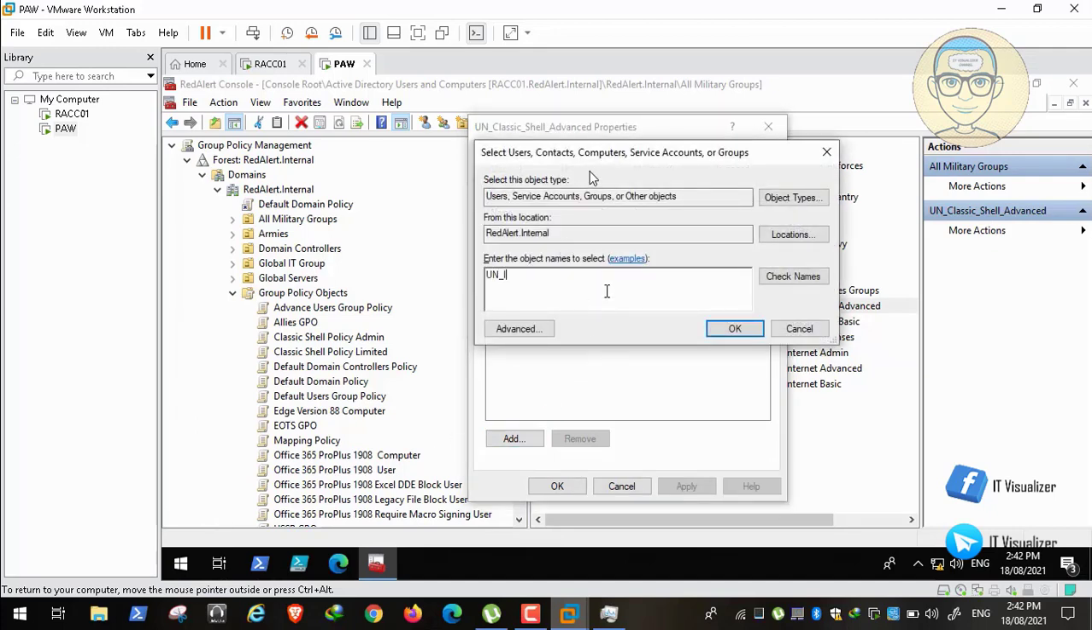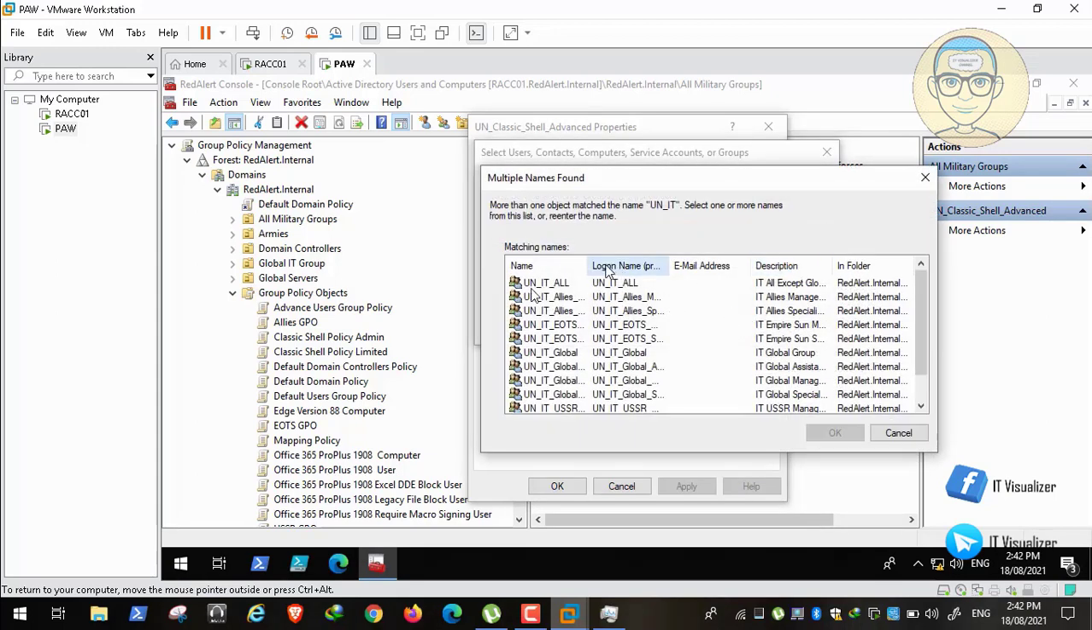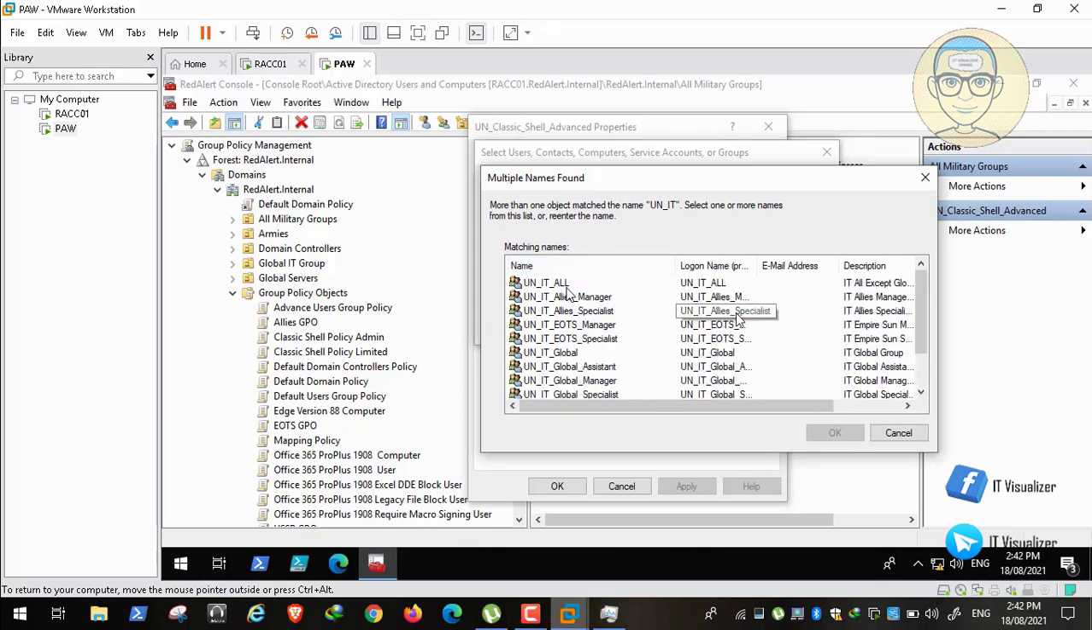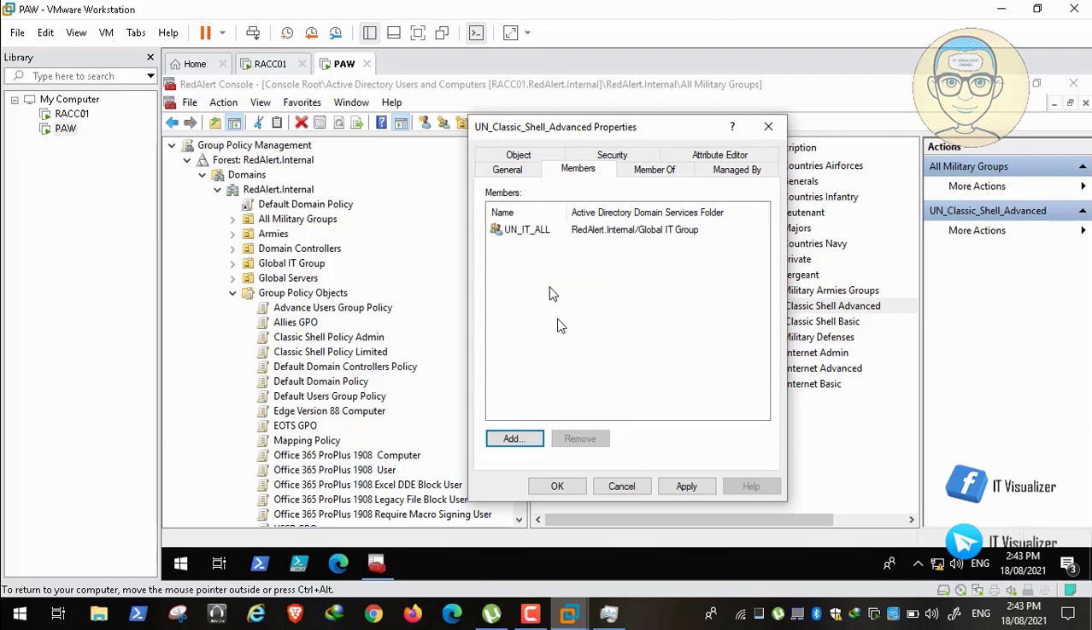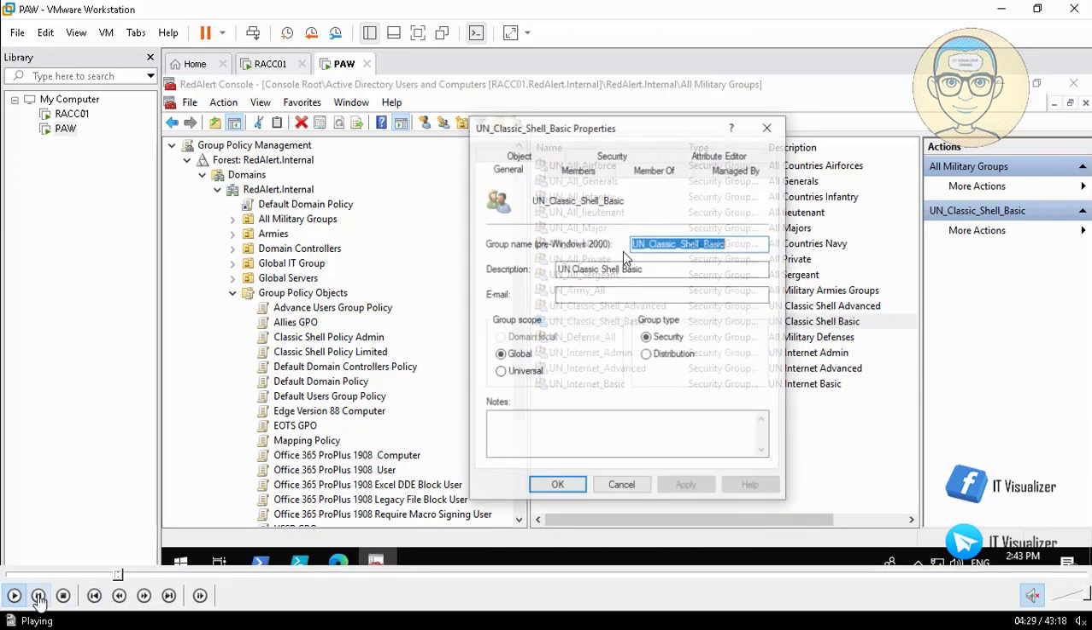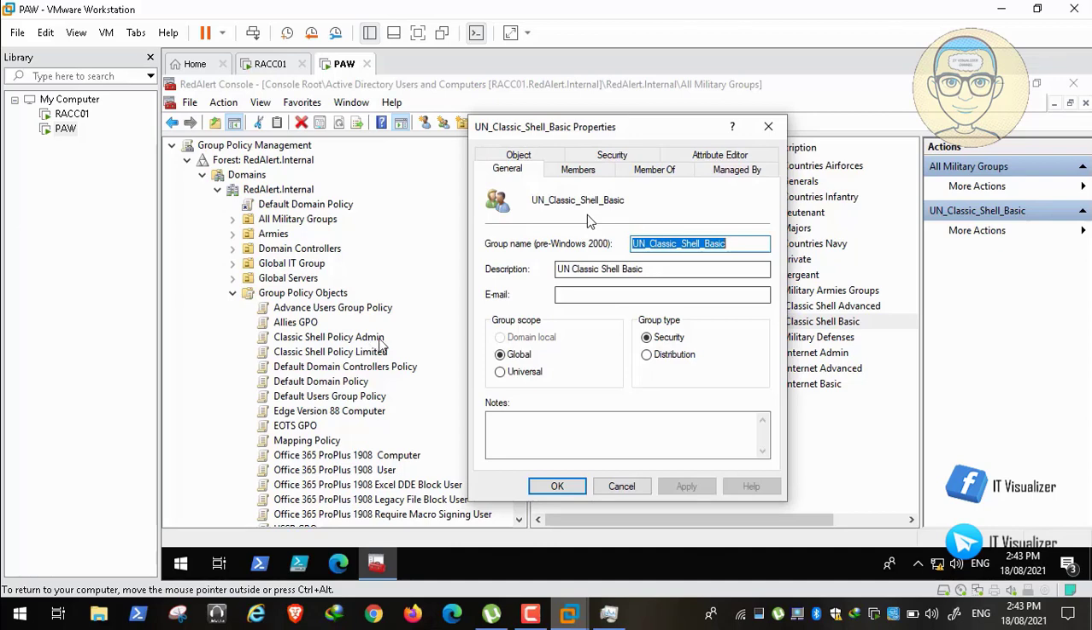So here, for the Classic Shell Advanced, we will add the IT. So I need the IT all group. All of the IT should have the Classic Shell program options appearing for them. So we'll use IT all. This will be the member of this group. So we will add it. Okay, and then after putting this group in this group, we will attach it to a certain group policy. Remember, we have a group policy called Classic Shell Policy Admin. So we will attach this group policy to this Active Directory group.